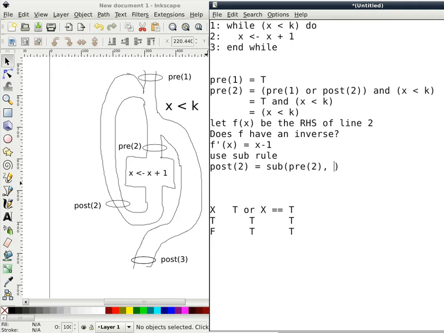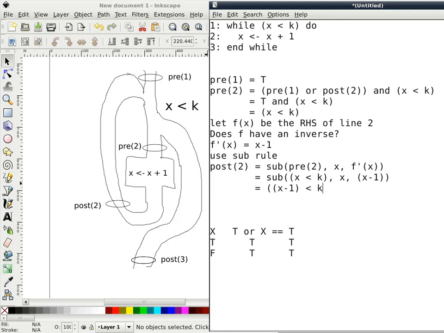We locate all the mentioning of the variable on the left-hand side of the assignment. In this case, it's x. And replace each instance with f prime, the inverse function applied to x. And then we can substitute the actual value of pre-2 into here, which is x is less than k. And f prime is just x minus 1. And now we can do the actual substitution, which means x minus 1 is less than k. Are we still doing okay so far? Okay, we're reusing some of the stuff that we learned on Tuesday.